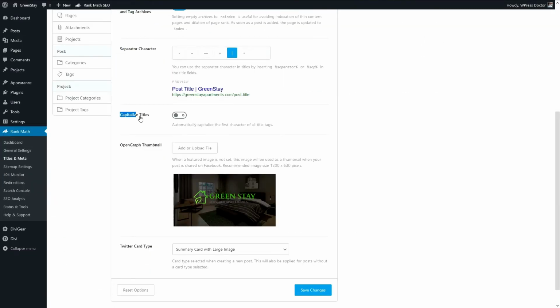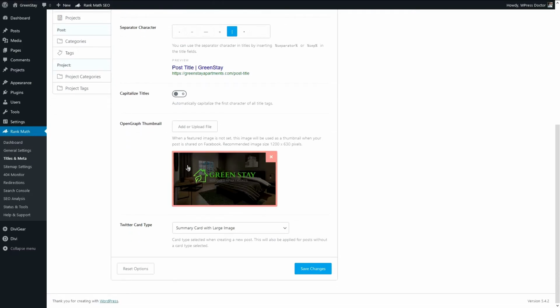Capitalized titles. I would not recommend this because it can look a little bit spammy. And if you want to add capitalized titles in your posts or pages, that is still possible. Do it the manual way per page and per post. So just leave this off. We already uploaded an Open Graph thumbnail, so that is our social share image. This is awesome. Twitter card, yes, and press Save Changes.